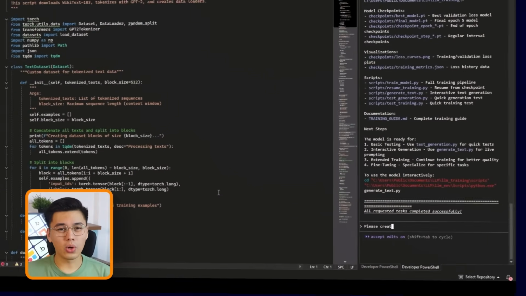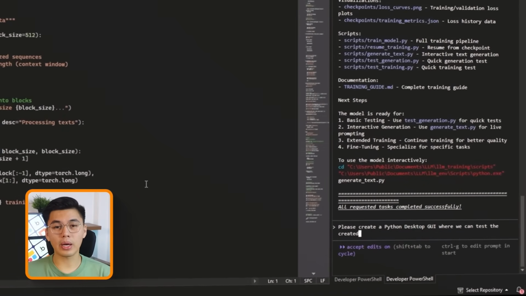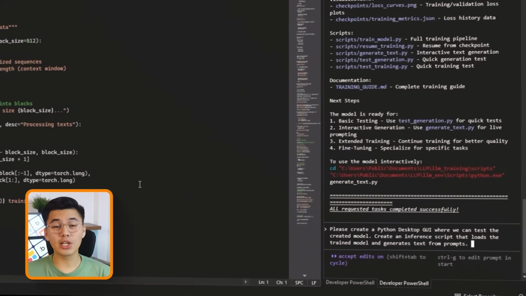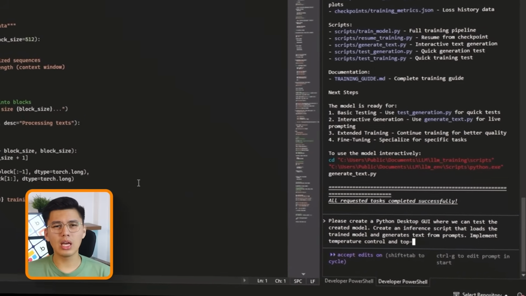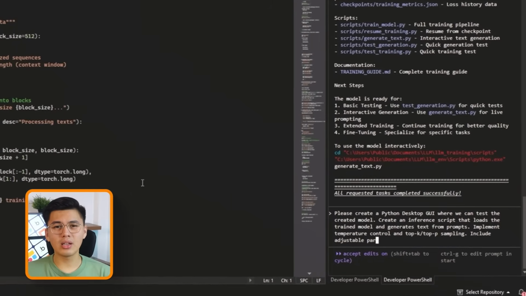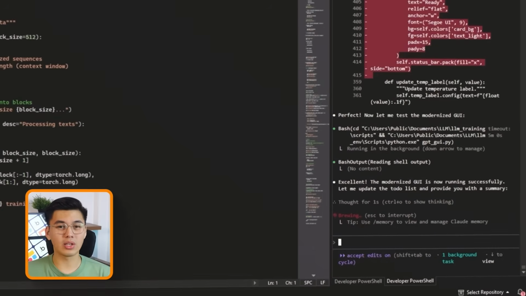Let's tell Claude Code: Please create a Python desktop GUI where we can test the created model. Create an inference script that loads the trained model and generates text from prompts. Implement temperature control and top K / top P sampling. Include adjustable parameters and real-time token-by-token generation display.